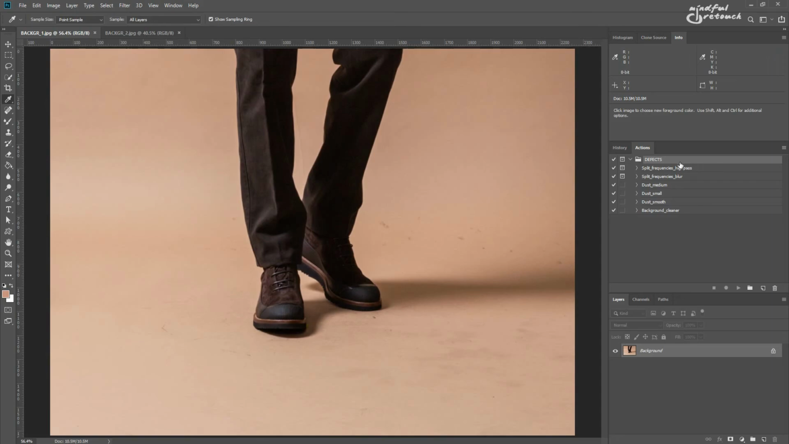There is one more action in the set, it's called Background Cleaner. You can use it to clean dirty backdrops on high-resolution images if they are smooth enough, that is, made of paper or plastic. Just run the action and use the brush to remove all the dirt from the backdrop. Just make sure that the tip of the brush is not very soft, or you might affect the model if you get too close.